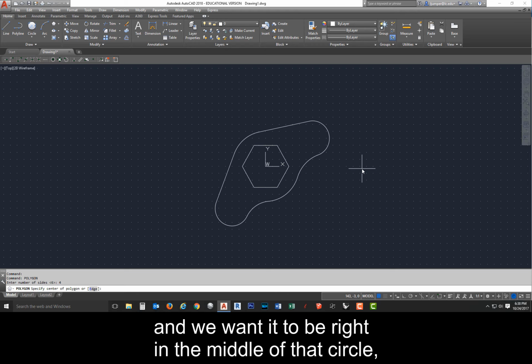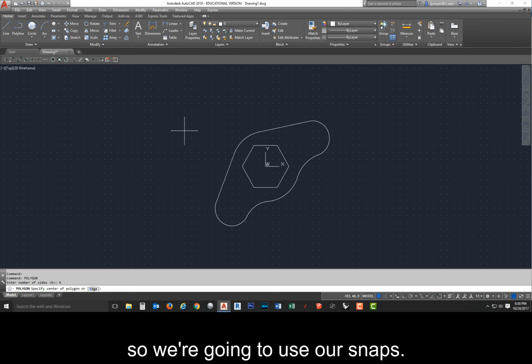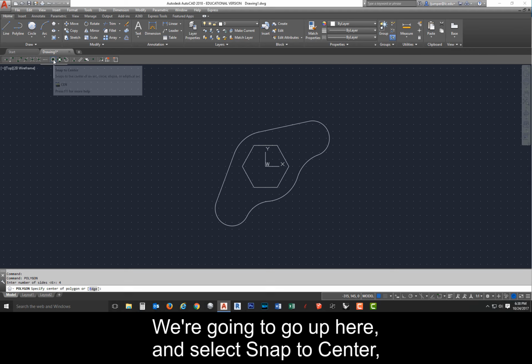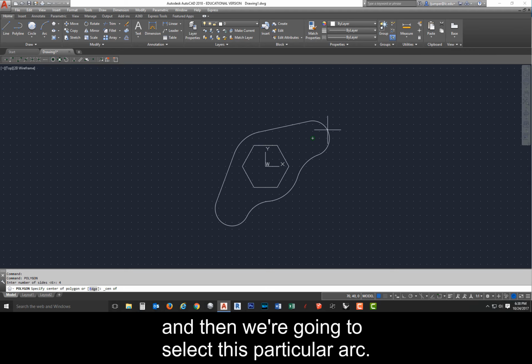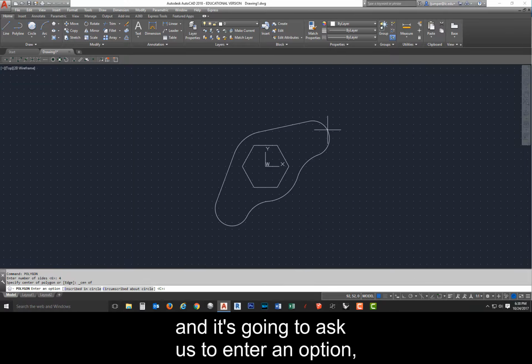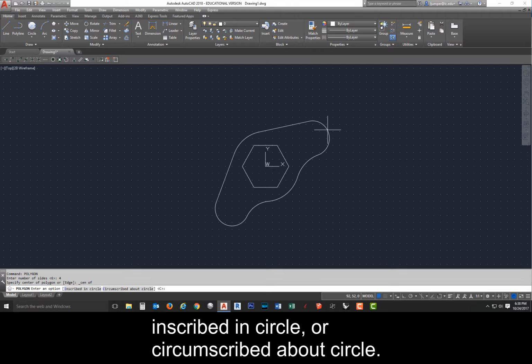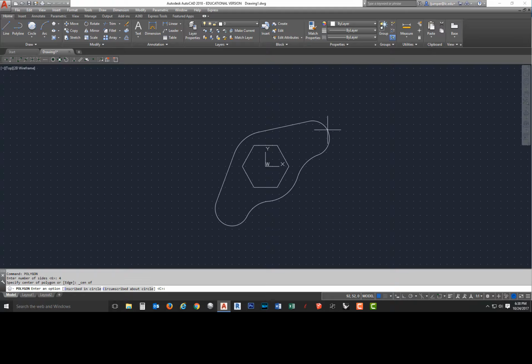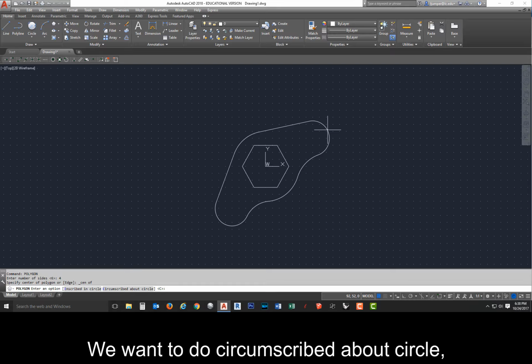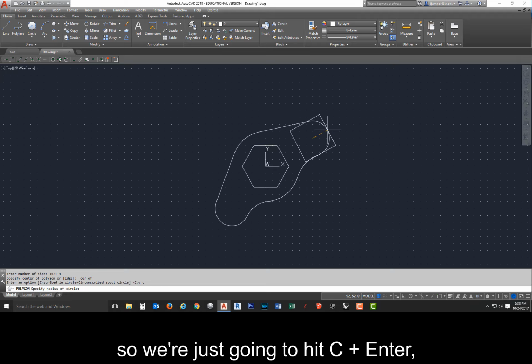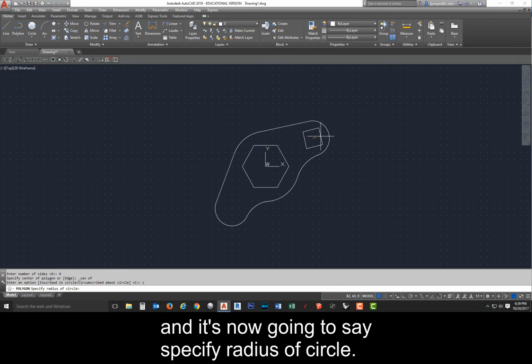We want it to be right in the middle of that circle, so we're going to use our snaps. We're going to go up here and select snap to center, and then we're going to select this particular arc. We're going to click on that, and it's going to ask us to enter an option: inscribed in circle or circumscribed about circle. We want to do circumscribed about circle, so we're just going to hit C, enter. And it's now going to say specify radius of circle.